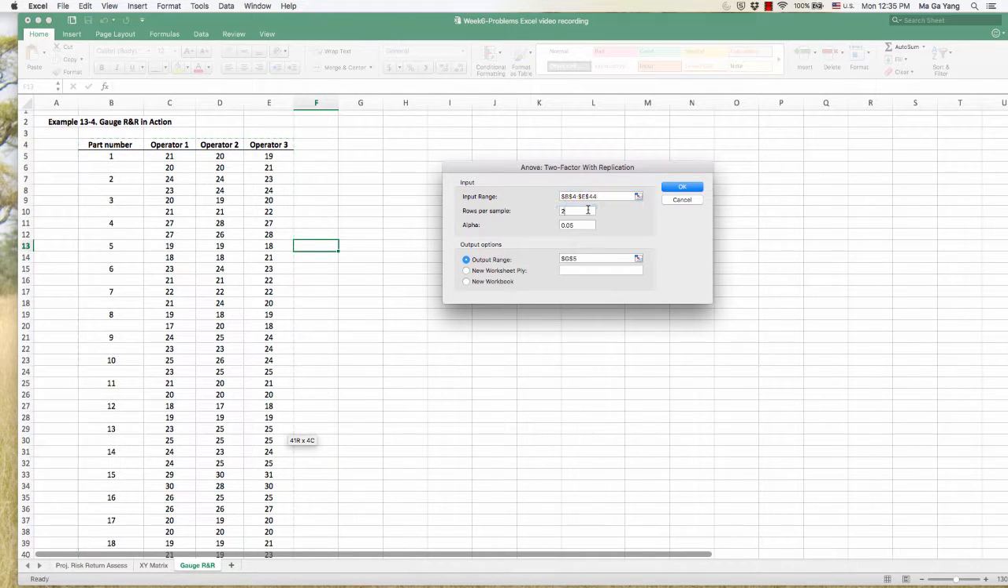And then, in terms of rows for sample, we measure twice, so we put 2. In this case, if we measure three times, then we put 3. So like that. Alpha indicates the confidence interval. We usually use 95%, so you just provide 0.05. That's the default. Then we choose the output option.